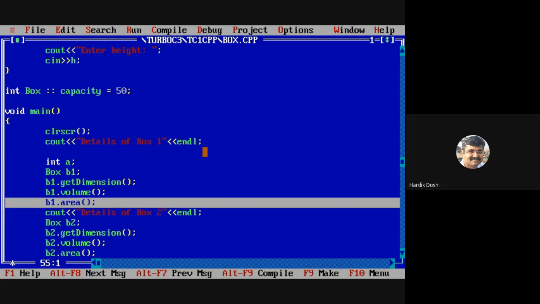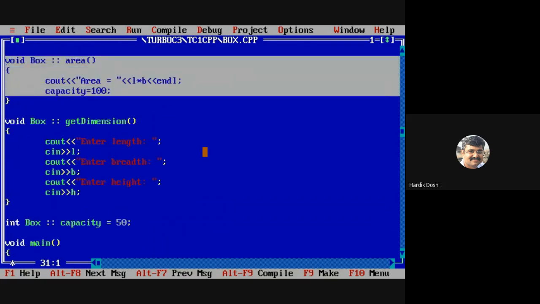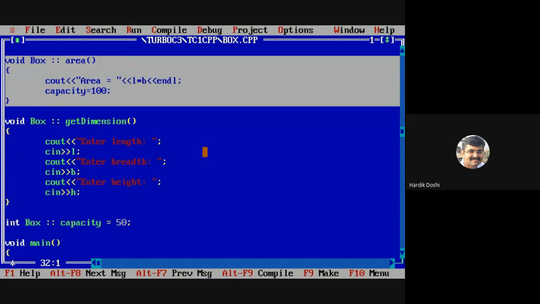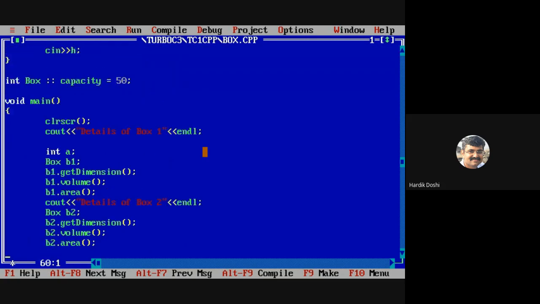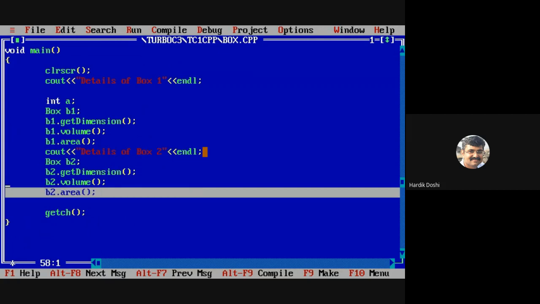We called area. So area was called, and what happened in area? At that time capacity became 100. We went back again. At that time we didn't print capacity, but we made it 100. Now we went for the box B2. We got dimensions. Now we called volume.